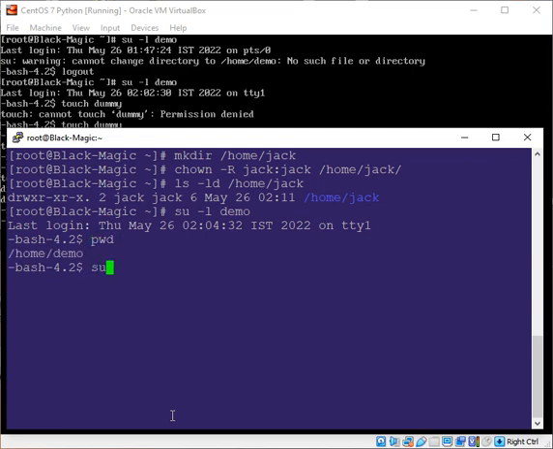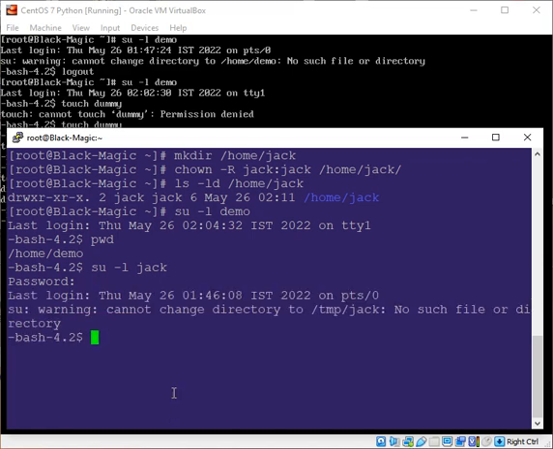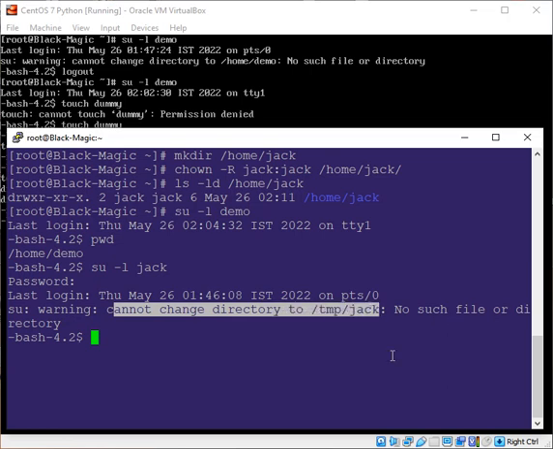Now from demo we switch user to Jack. What happens? Of course the password is there. Cannot change directory to /tmp/Jack. No such file or directory. Even if we created a home directory, it is not the default home environment for this user. So this problem will also be there, and many other problems.